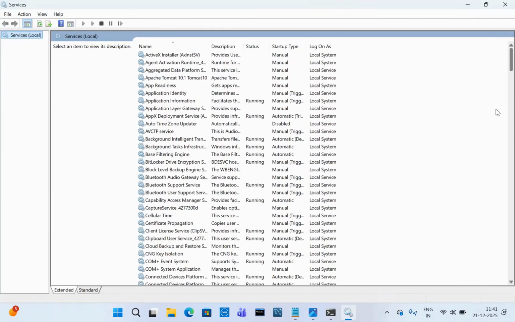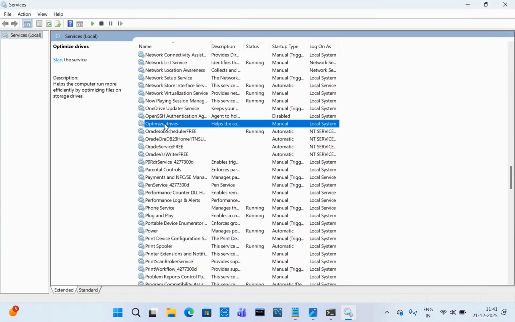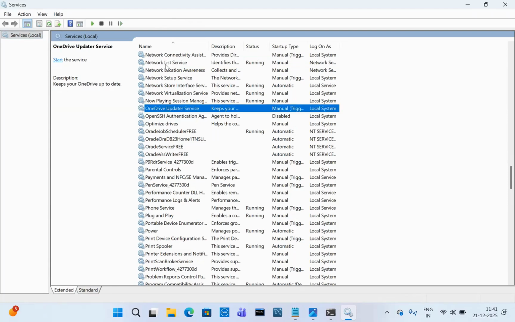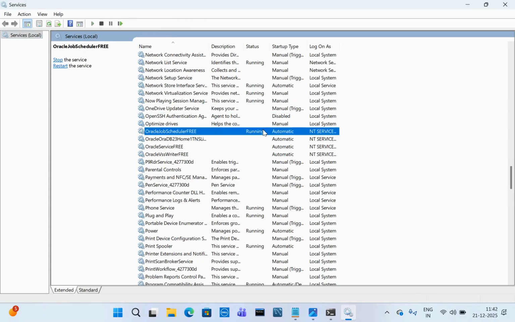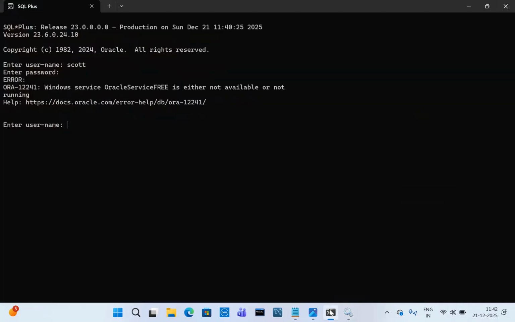These are the Oracle related services. Or you can click anywhere in the list and then press O, and it will directly go to the O related services. Check the Oracle services. One is running, the Oracle scheduler is running, but the listener is not running.